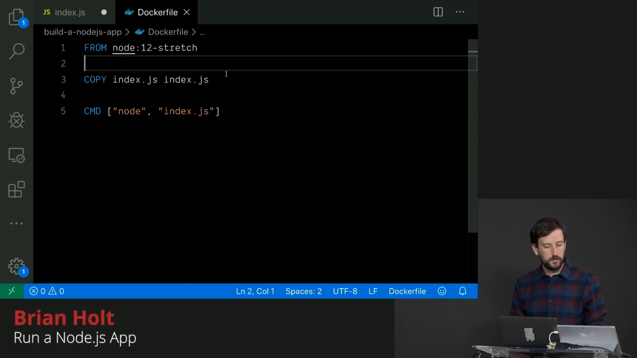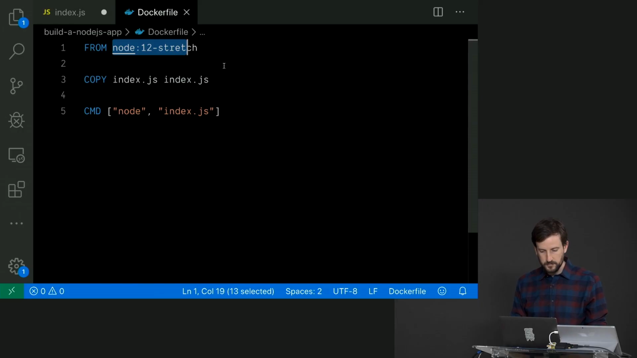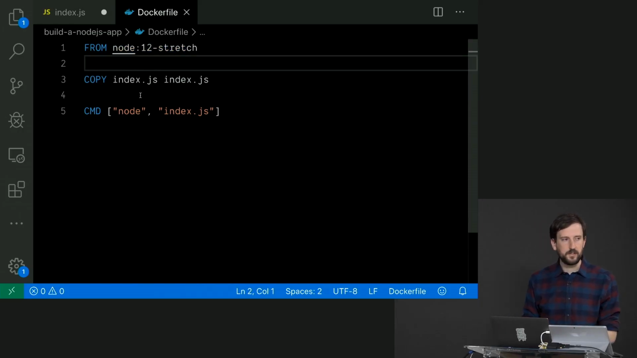So the next thing we're going to do, node 12 stretch. This is running as the root user of the container. In general, don't run things as root. I think that's a good thing to learn in general for system security. If someone takes over your computer and it's being run as the root user, then they can just do whatever they want to your computer.